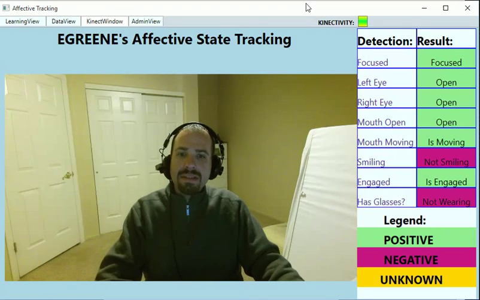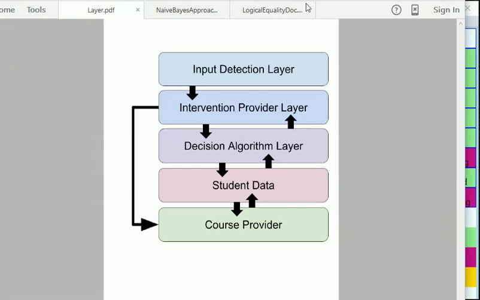So let's talk about the system a little bit. This is built on 5 layers. We have the input detection layer, which is the Kinect API and the computer vision, and then this feeds into the intervention provider layer. The intervention provider will actually fire the correct intervention down to the course provider, but it sits directly over the decision algorithm layer.